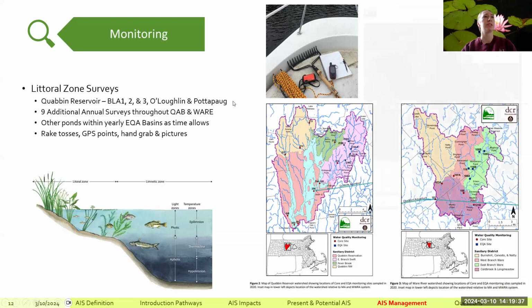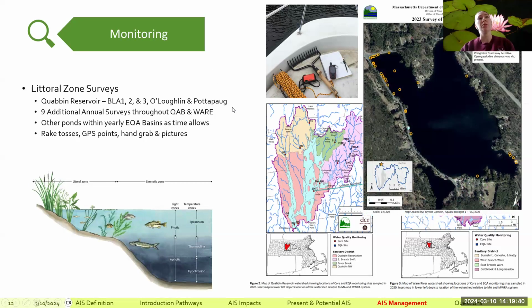So we also take GPS points, and those allow us to then create these maps of where AIS are, where natives are, and see if there's any movement year to year, or start to see patterns, if there's anything new that wasn't previously there, and so on.